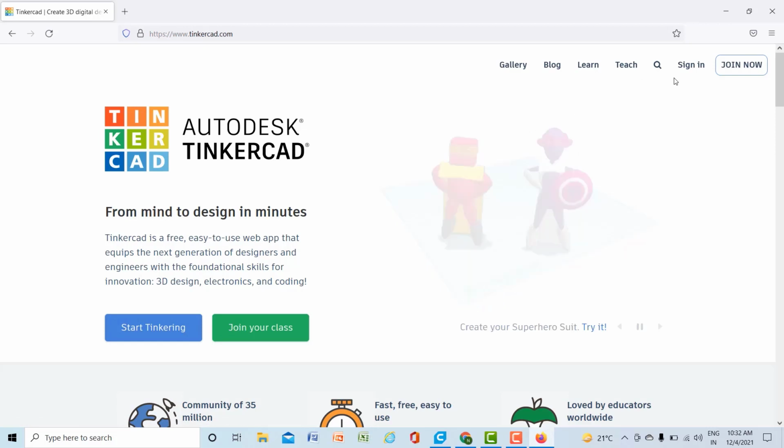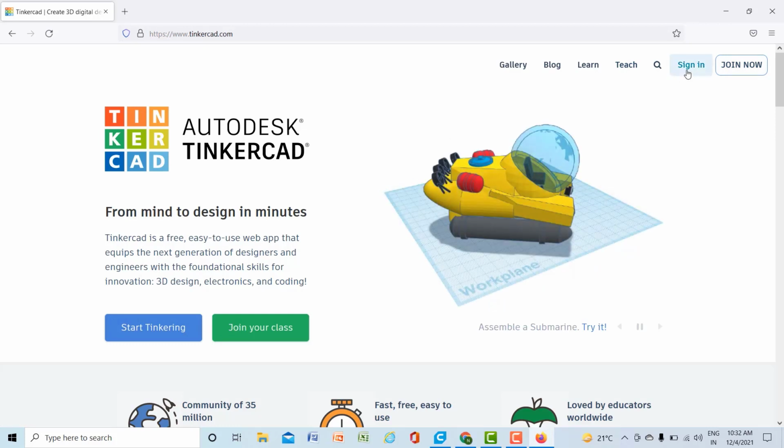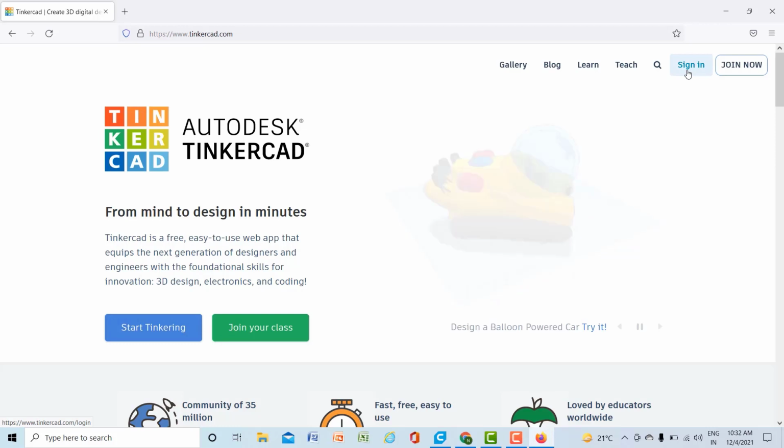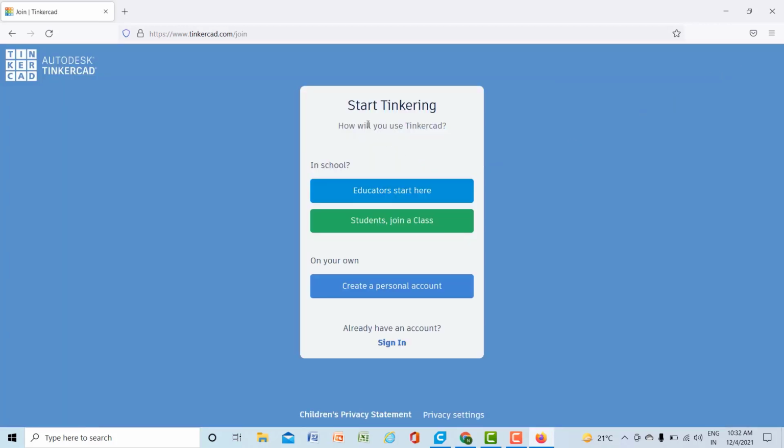So here you will see join now. You have to click on join now. If you have already signed up for Tinkercad, you can sign in with your ID and password, and if you are new and a beginner, you just have to go to join now. When you click on join now, you will see three options. First one is educators, start here. If you are an educator, if you are a teacher, then you can log in as an educator, because here you can add students into your class by sending the link.